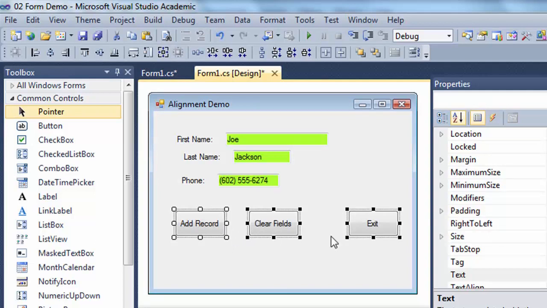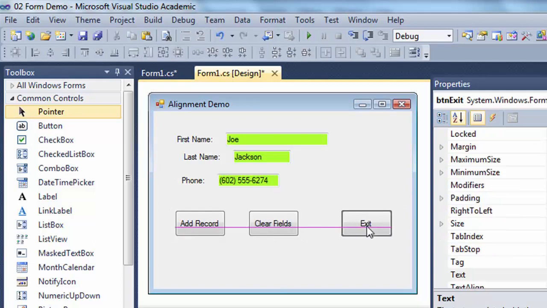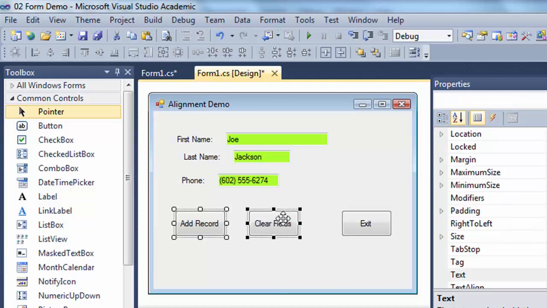I also would like to have these evenly distributed. And so I'm going to move the button on the right over a little bit, so it's about the same width from the edge as the Add Record button. And I'm going to select these 3 buttons. And there's a choice on the layout to make the horizontal spacing equal. I'm going to select that. And now the spacing is the same between the first and second button and the second and third button.